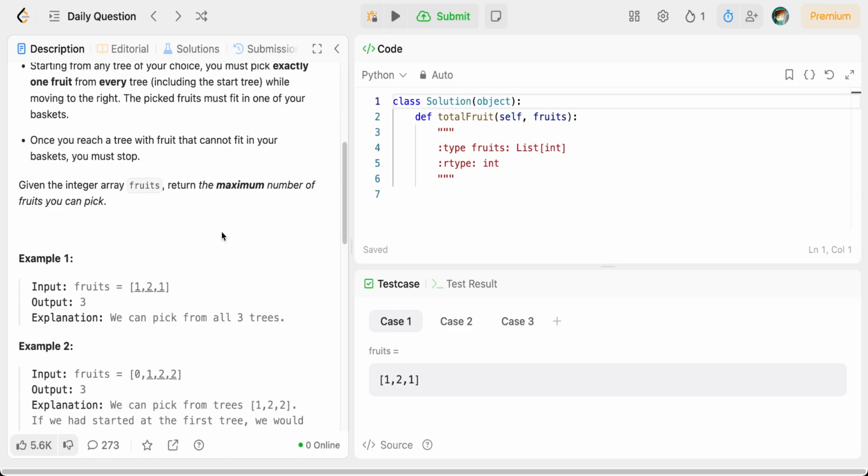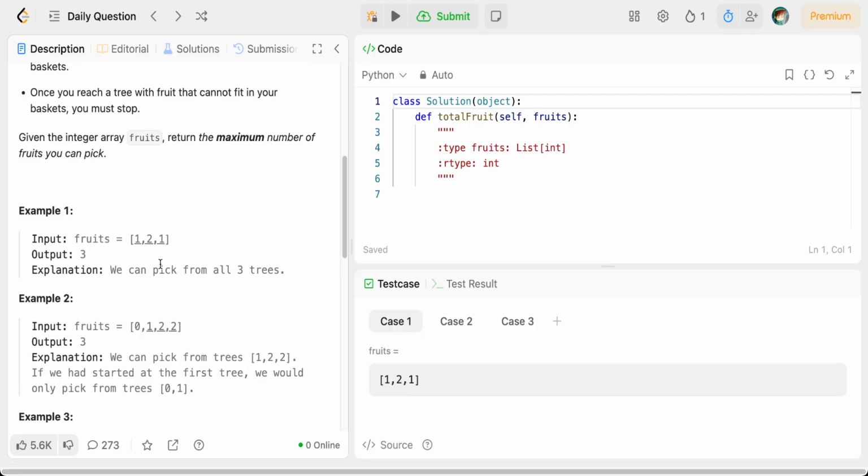So basically here, you are given an array, for example, 1, 2, 1. Each number here is a type of fruit. And the owner gave you 2 baskets. You can only pick 2 types of fruit. So in one basket you put 1, in the other basket you put 2, in the first basket again you put 1, and then you would have 3 returned, since that's the maximum number of fruits you can pick.